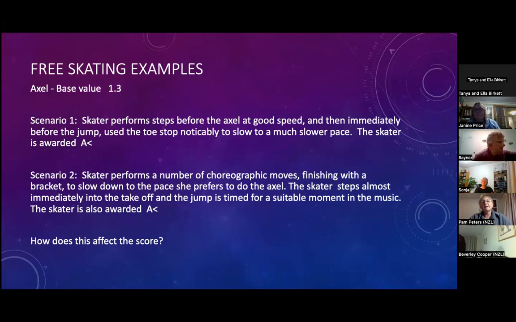The second scenario is a skater in the same grade who performs a few choreographic moves, and they finish with a bracket turn. In the process of doing those moves, they slow themselves down to a pace that they prefer to do the axel. Once they've done the bracket, they almost immediately step into the takeoff, and the jump is timed for a suitable piece in the music. And what I wanted to show you is how that affects the score.